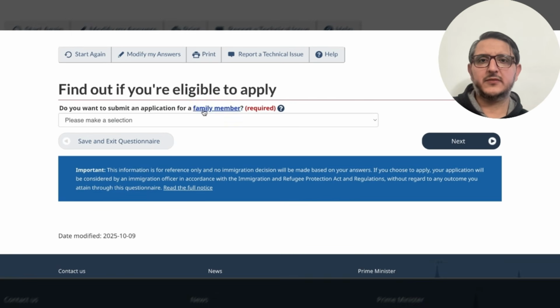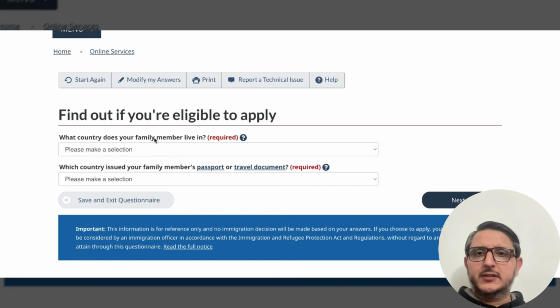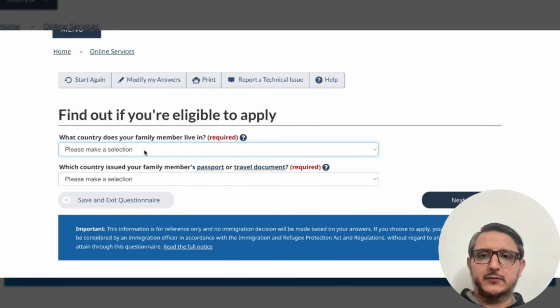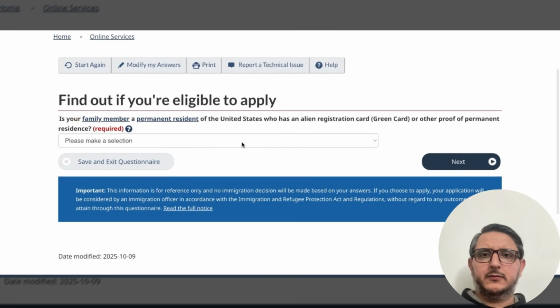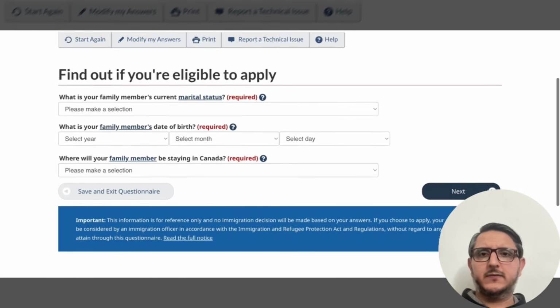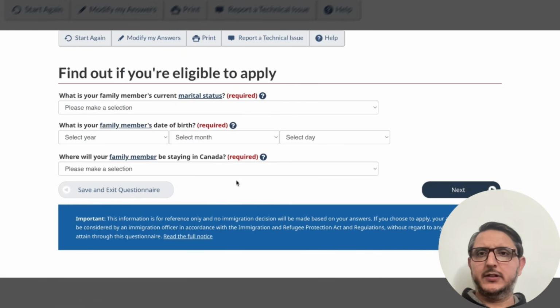Do you want to submit an application for a family member? If you have a spouse or children, you're going to select yes, for example, here, and then move on. Then there are questions related to your spouse. Which country does your family member live in? With you in Canada, and then your passport country, and then you click next. Then this is going to be no. There will be questions that I will just fill in without describing much because you can read that.